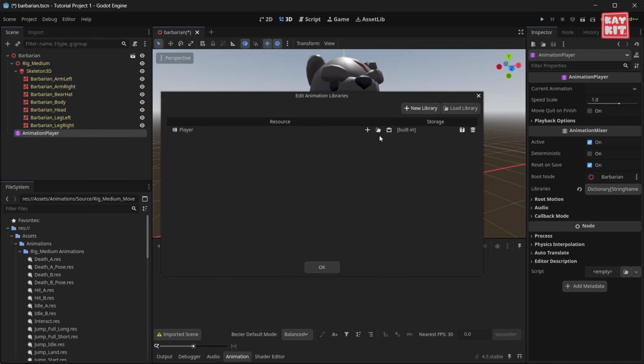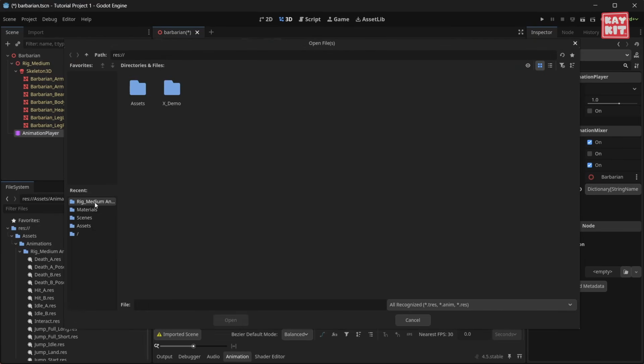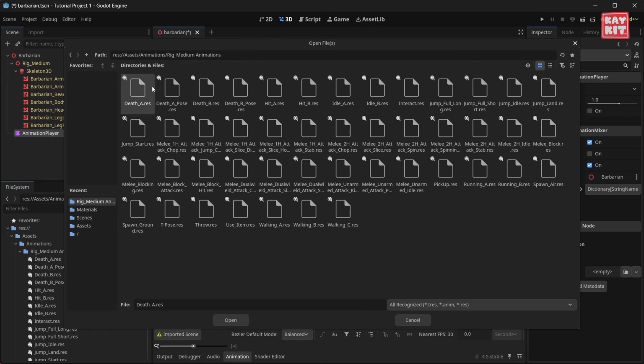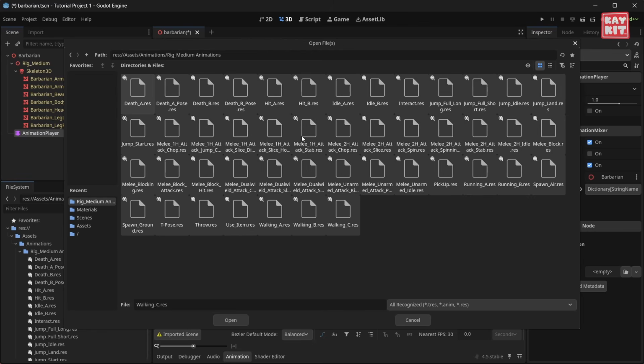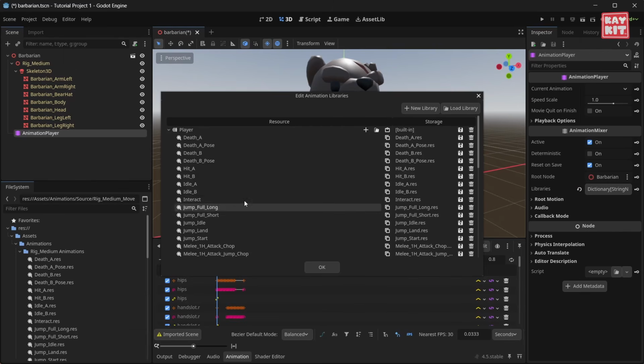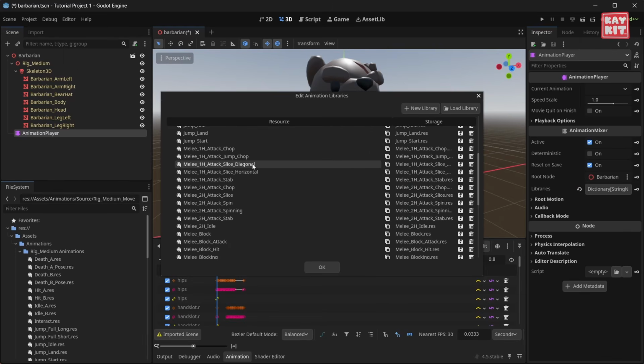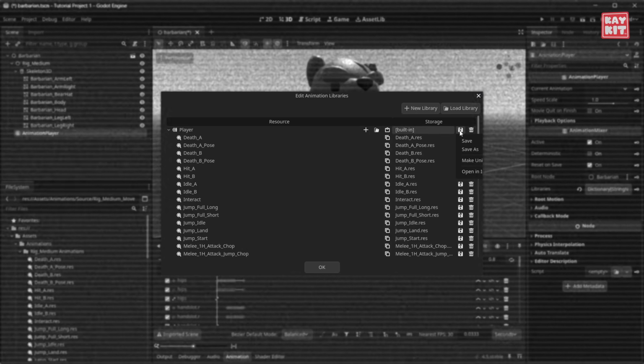Adding the animations can be done by clicking this little folder icon here. We're going to navigate to the folder where we saved all of our animations. We're going to select all of them and click Open. This adds all of our animations into our library. And don't forget to save your library.